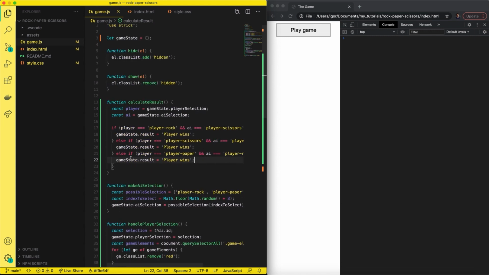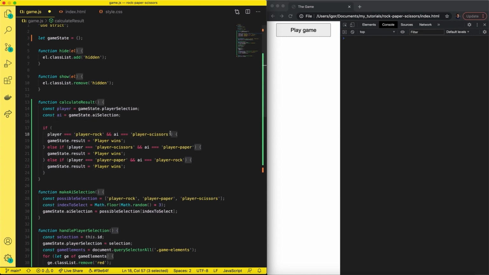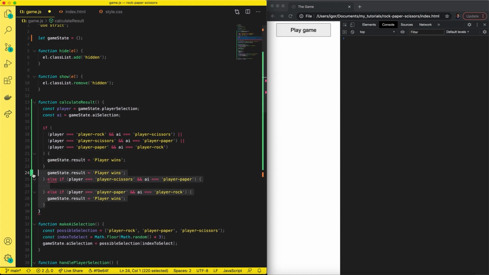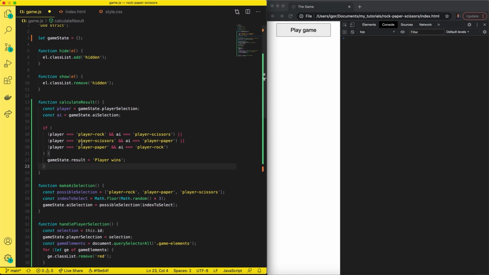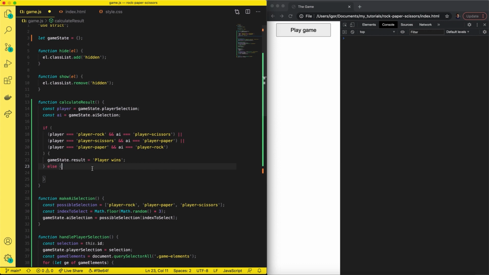Now, given this, I don't really like how this construction looks. I want to refactor this a little bit. I want to get rid of all these else ifs and make it a little prettier and a little more readable. So let me do that. Now this is much better. We're still hitting all the same conditions. If player selects rock and AI selects scissors, or player selects scissors and AI selects paper, or player selects paper and AI selects rock, in all those cases, player wins. Otherwise, we're going to say game state result, computer wins.